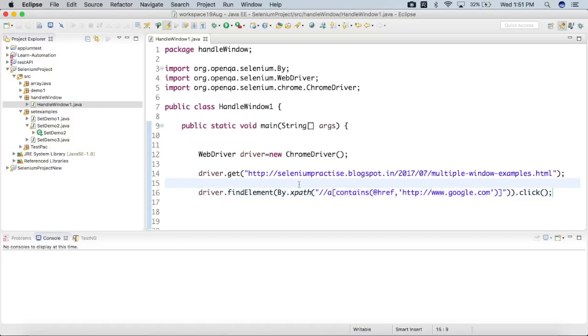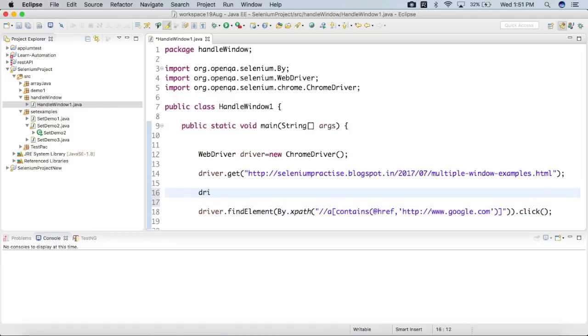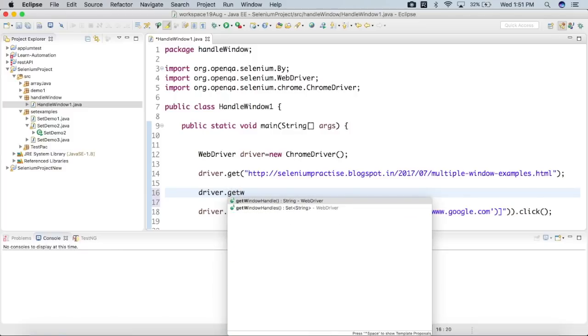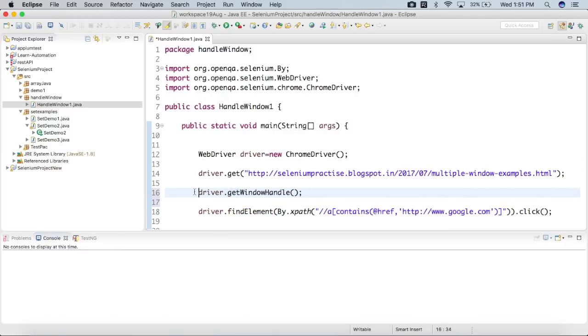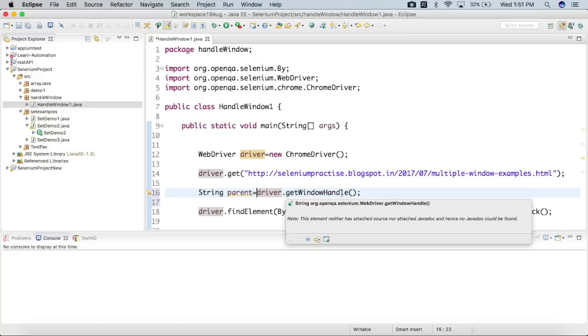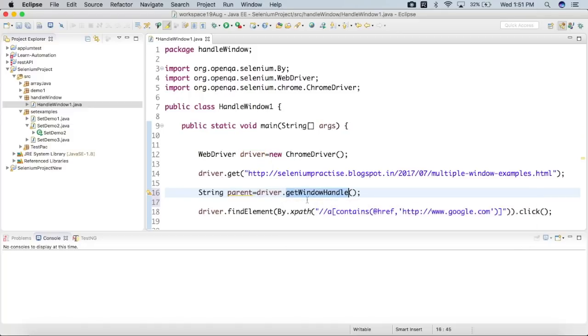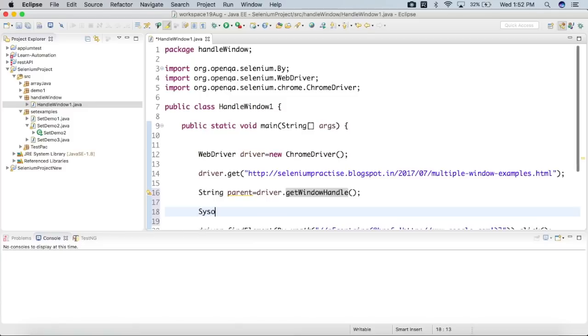Now before clicking, I need the parent window ID as well, so that I can switch whenever I have to switch to the parent window. So we have a method named getWindowHandle. It will return you the parent window handle name. And if you want to cross verify, you can print here like parent window ID is parent. It will print.